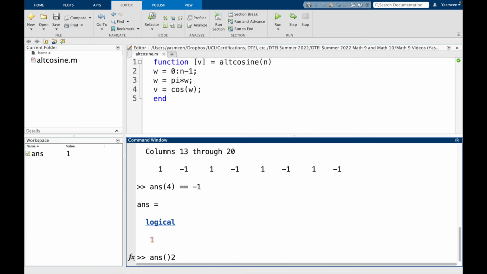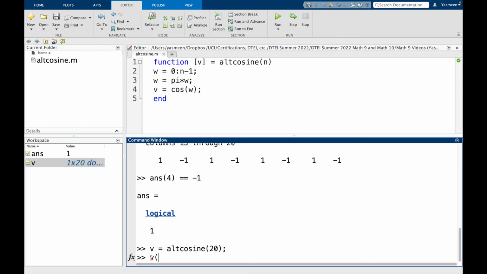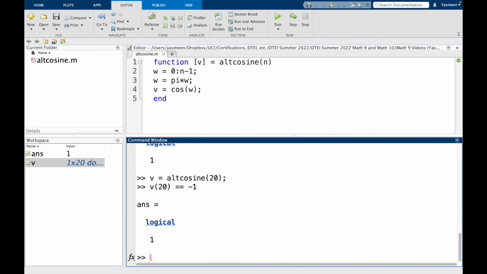Okay, that's good. What if I did answer of 20? This is going to be a mistake, because as soon as we did answer of 4 equals negative 1, answer got updated to the logical value 1. So if we really want to talk about the length 20 vector, I should say something like v is equal to alt cosine of 20. And then we can say, is v of 20 equal to negative 1? And yep, that's also equal to 1.